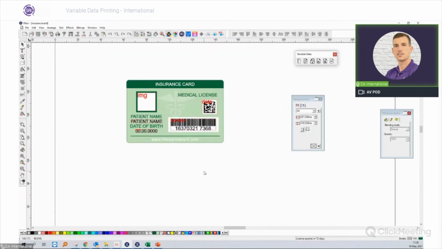Okay, I think this is it for variable data printing. New tool in Flexi 21. Are there any questions?